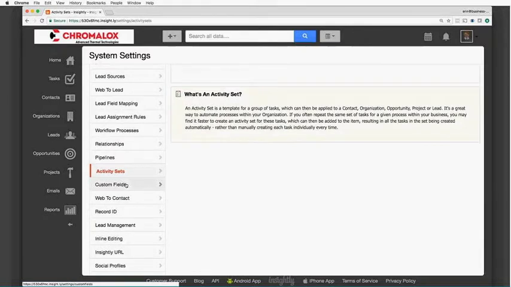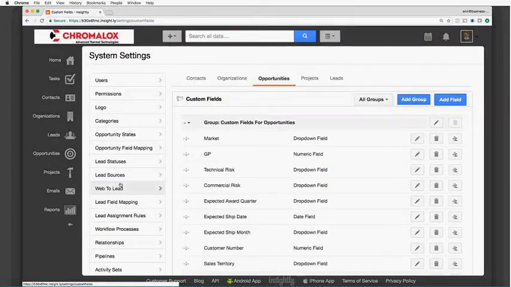Okay, one that you will most likely be adjusting, or a lot of people adjust more often here within the system settings, is the custom fields. So here in the custom fields, we have several that have been created for you. There's a few things I wanted to point out for you. I think it's helpful to know where the custom fields show up on the record.